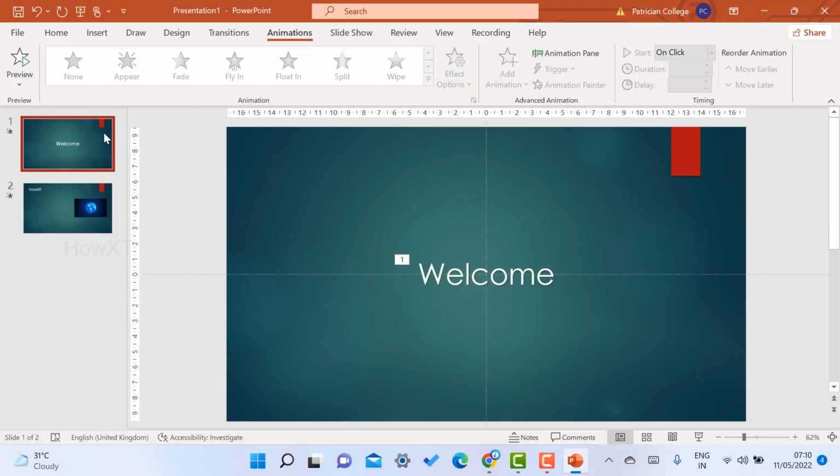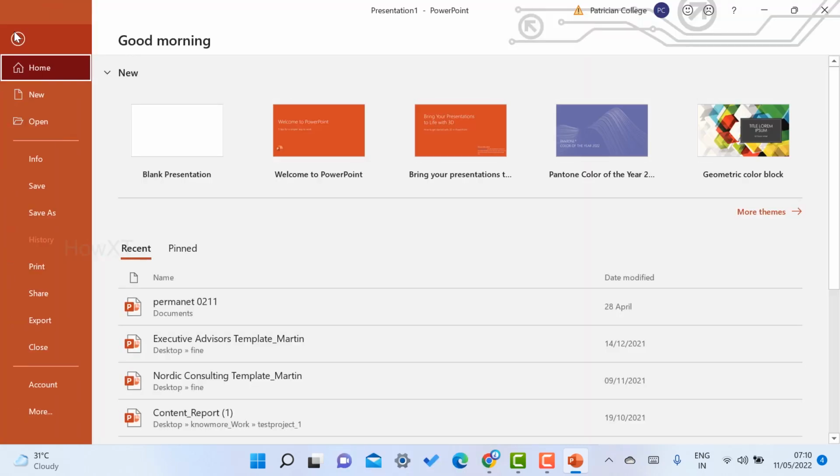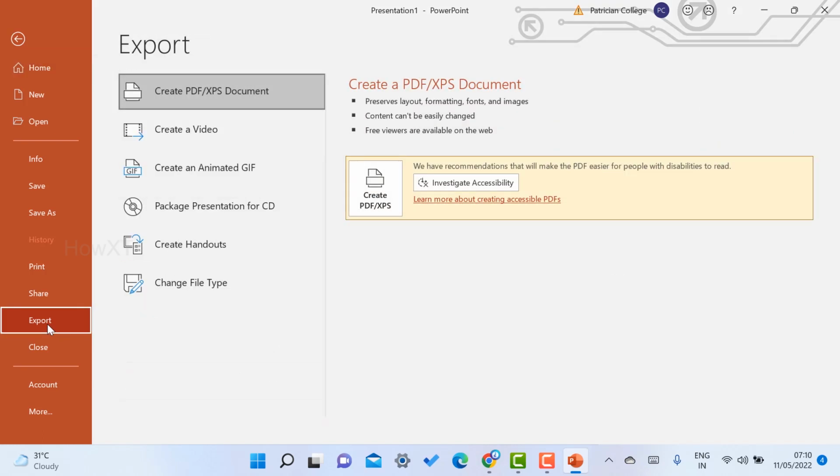I want to make this PowerPoint presentation into MP4, that is video format, to submit it in video format. What do I have to do here? On your file menu, just go to the file menu. Here there will be an export option. Just choose the export option. You will get an option called create a video.